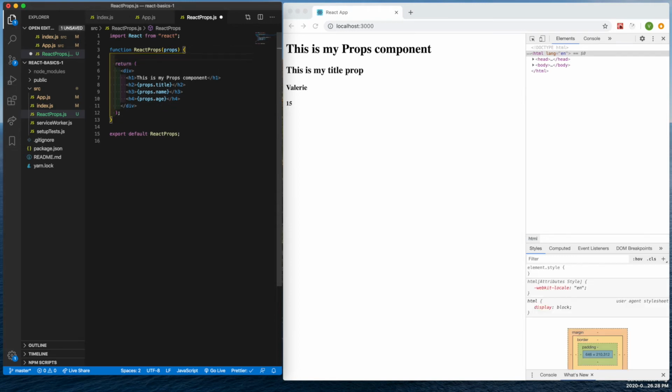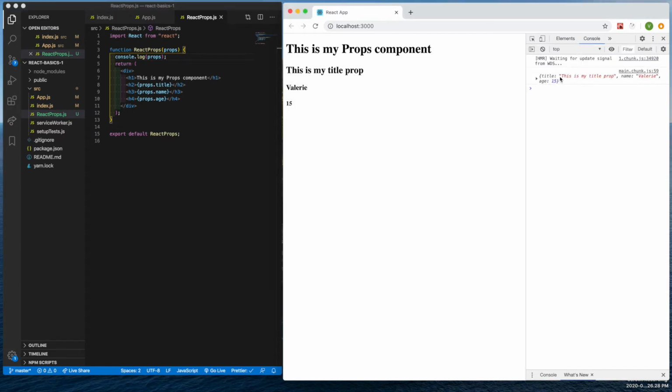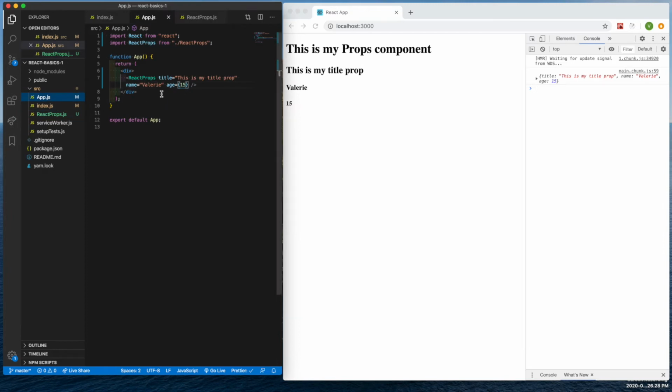And then if I go above our return statement, I'm just going to log to the console the props object. And if we go into the console, we'll actually see our props object being displayed. Notice here how we have a title, a name, and an age, all showing with their respective values. And remember, these values are coming from our main app component. The title is set to "This is my title prop," the name is set to Valerie, and the age is set to 15. When we open that up, we just see the greater detail here.